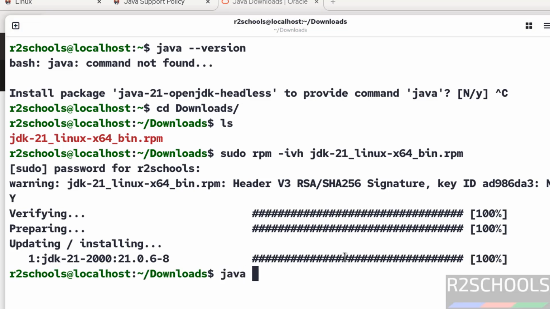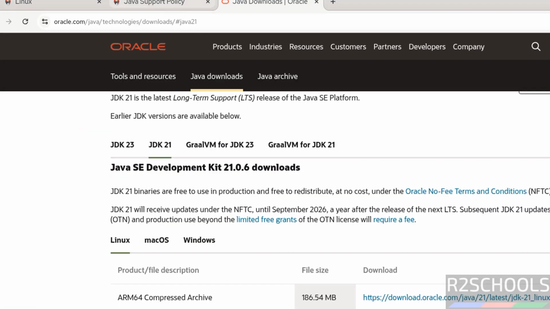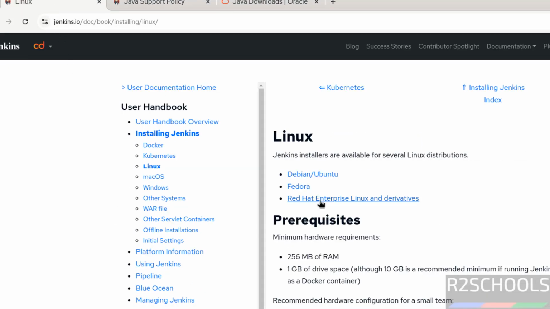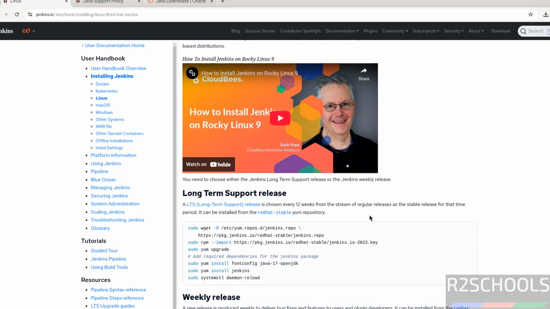Now verify again java --version. See, we have installed Java JDK 21. So prerequisite matched. Now come to here and click on this Red Hat Enterprise Linux and derivatives. See, these are the steps that need to be executed.